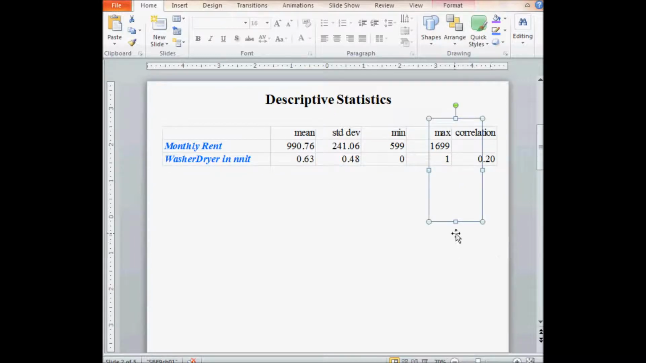Okay, there is our descriptive statistics for the variables that we have to describe. The mean monthly rent is 990.76. Standard deviation is 241.06. The minimum is $599. The maximum is $1,699. The correlation between my variable and monthly rent is 0.2. 63% of units in the Salt Lake metro area include washer and dryers.